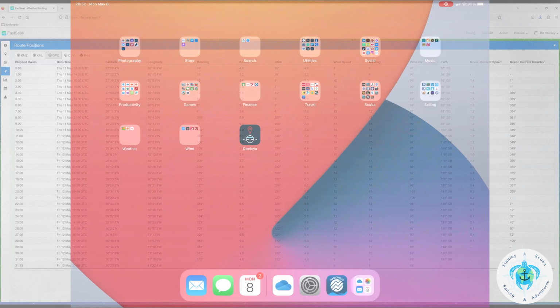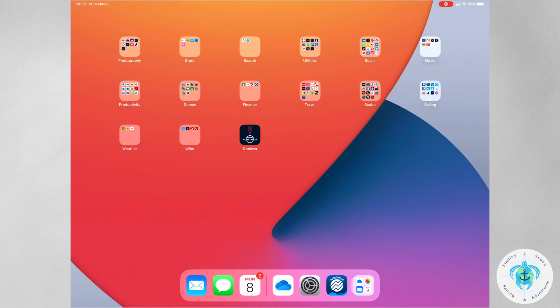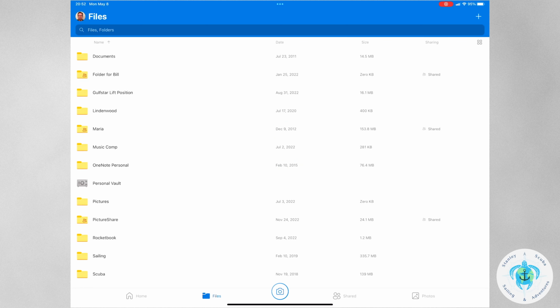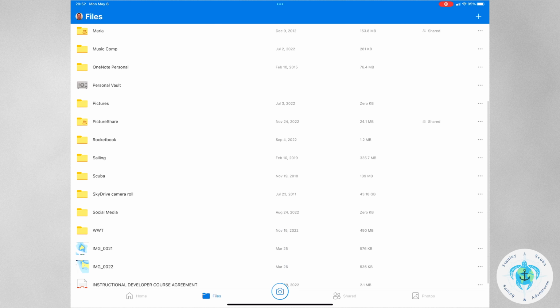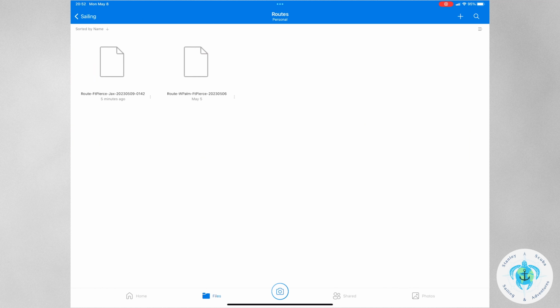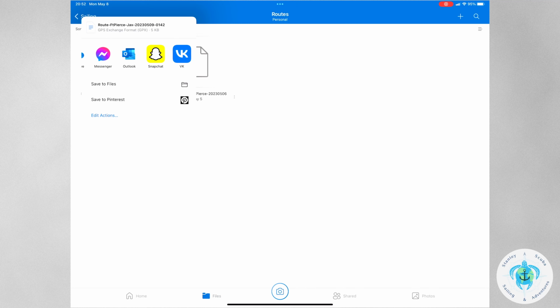Now switching over to my iPad Pro, I can easily locate that file by opening up the OneDrive application. I'll navigate to the folder with my file in it. I'll select the ellipse next to the file name and then select Open in another app. This opens a dialog box from which I can select the Navionics application.